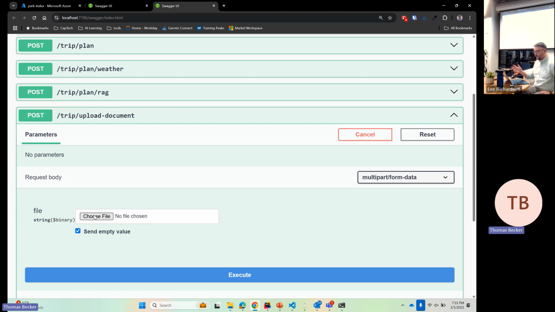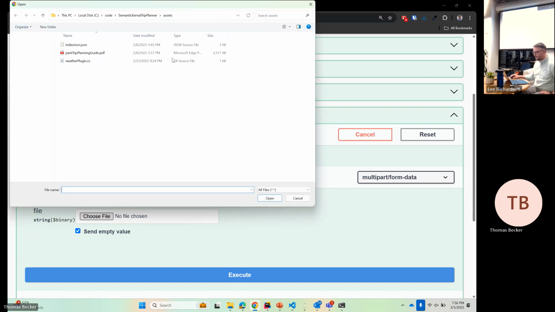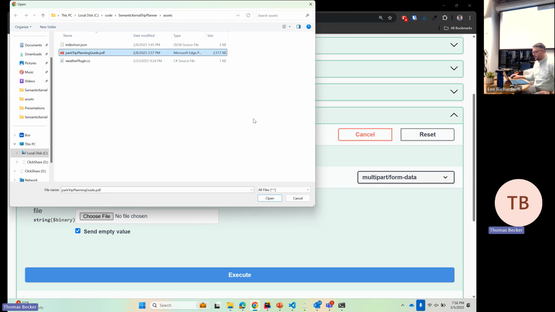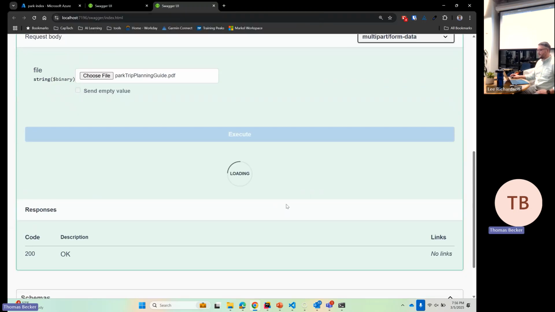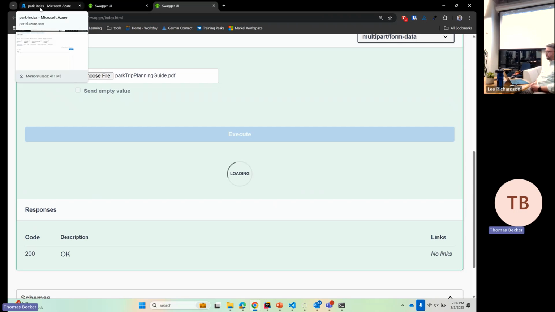So I'm just going to upload my file, the same one we just looked at, park planning. Execute that. This will just take a minute to run because it's got to do all the text parsing, embeddings, and then do the upload. So we'll let this run for a second, and then we'll go look at our park index.